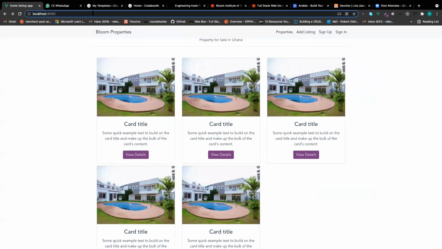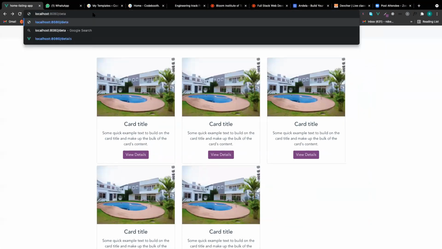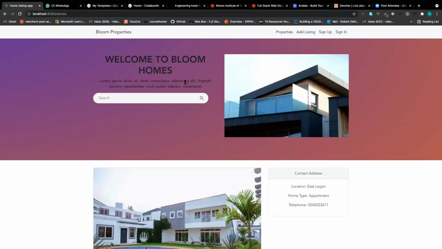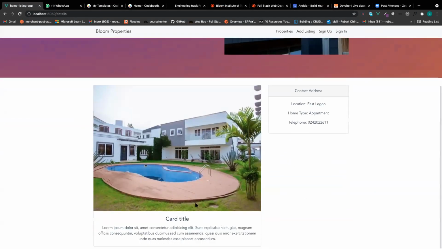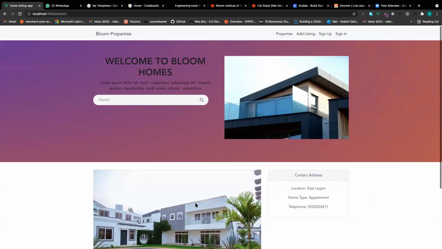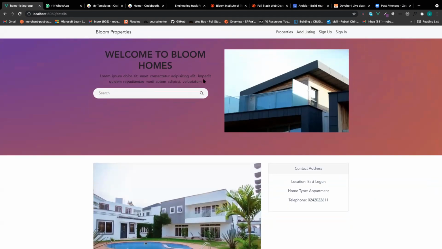Let's go to details. All right, so this will be the detail page. Like I said, I just use Bootstrap. You can see I'm repeating the hero section here. Even in a normal application, the hero section is supposed to be just at the home page, not the inner pages. So with the inner pages, we can remove this.